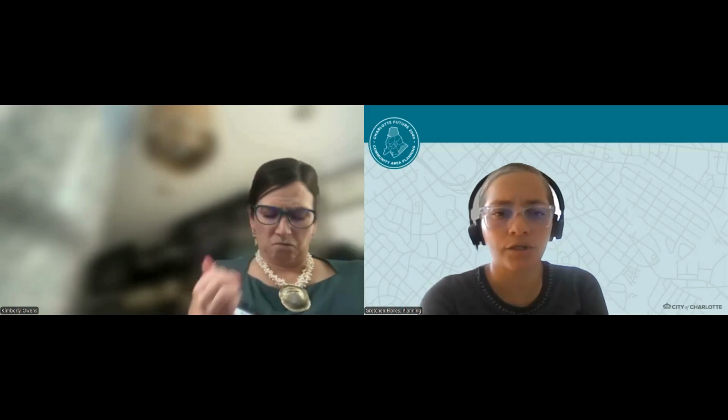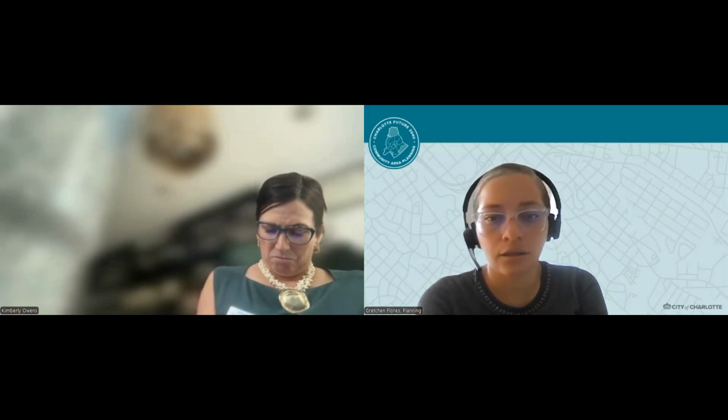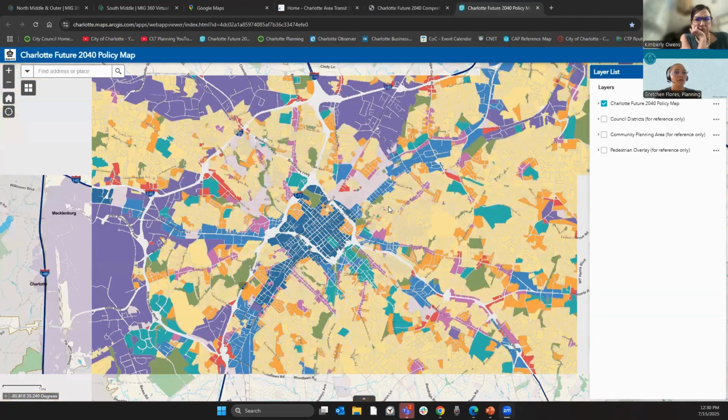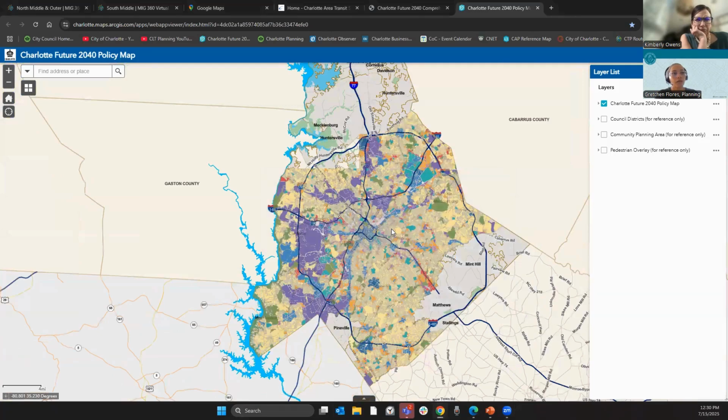So I'm going to share my screen and just let you take a look at the policy map, which I'll link in the chat for you. This is the policy map, which was the companion effort to the comprehensive plan policy language. This is sort of the land use component of it, basically. And what these colors are, if you look at the yellow, that's where the single family neighborhoods could be located or where they are existing. So you can see that a big portion of the city is yellow.